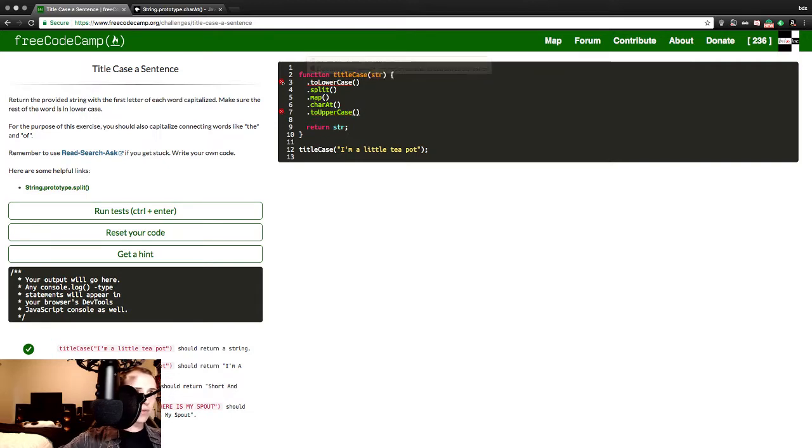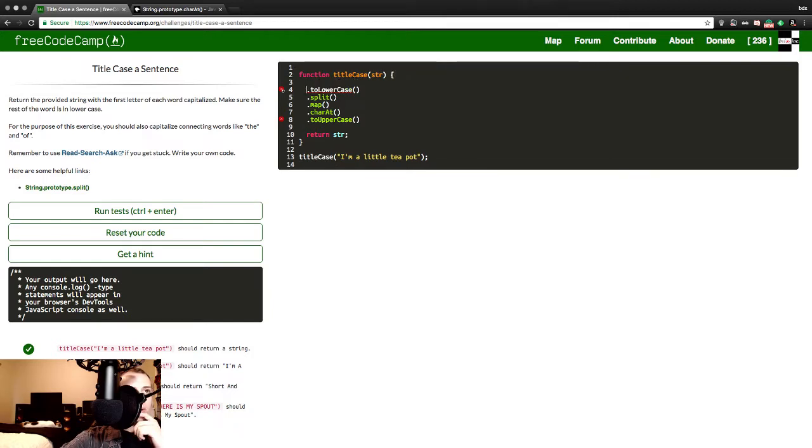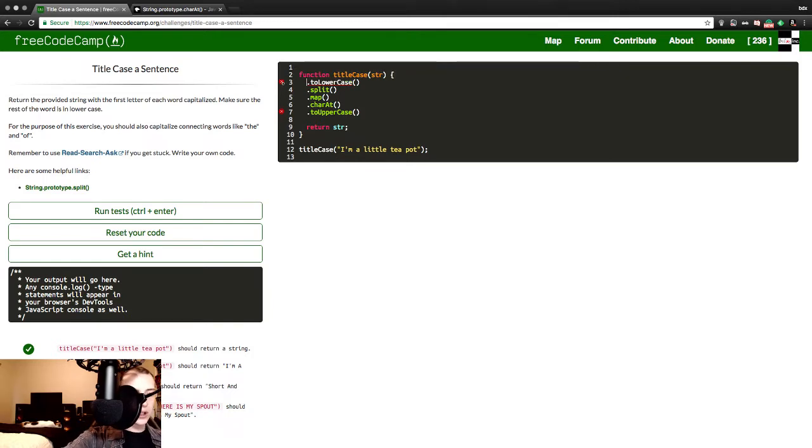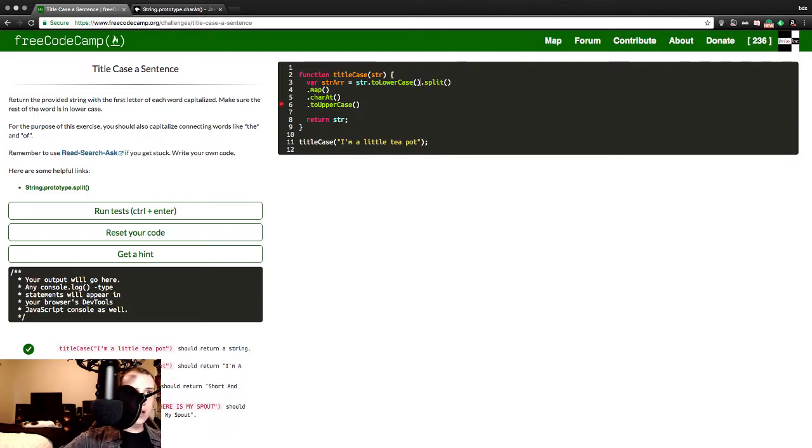Fantastic. Now, we've got our function, titleCase. We will be taking our parameter string. And what are we going to be doing with string? We are going to be setting up a new variable called stringArray, which will equal string.toLowerCase(), and we will be splitting it on the spaces, double quotes with a space, followed by a semicolon. That variable is dealt with.